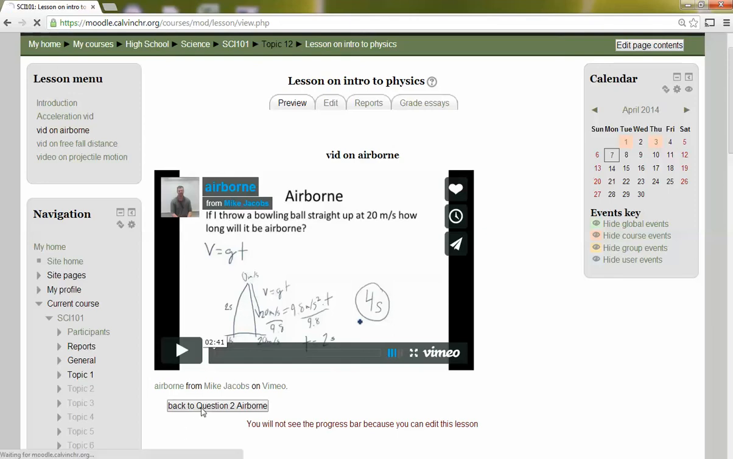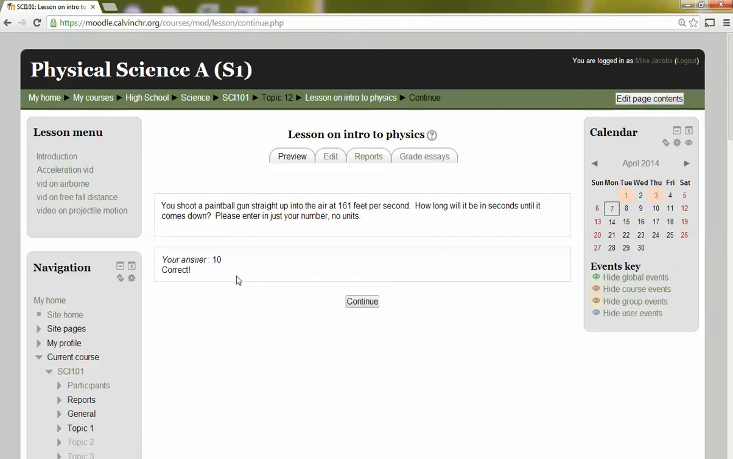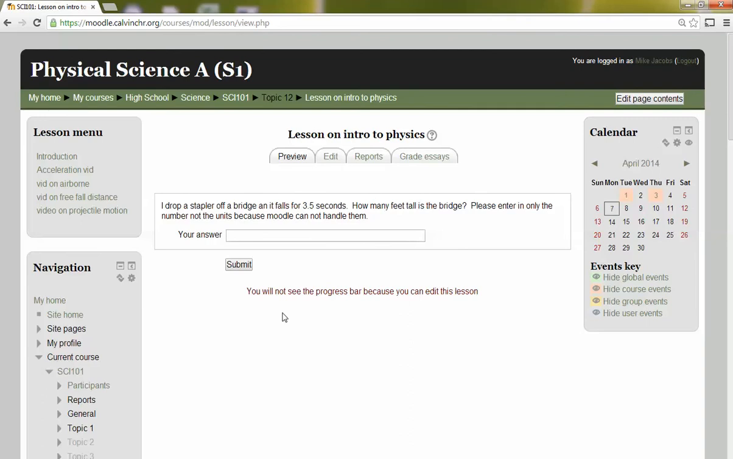They can go back to question 2. That's their only option at that point. And then they can figure it out. Yay, it's 10. Submit. Woohoo, we got it right. And then you can continue on. So you can just see how I put my lesson together, and my way is not the only way, of course. There are so many different ways to do this.